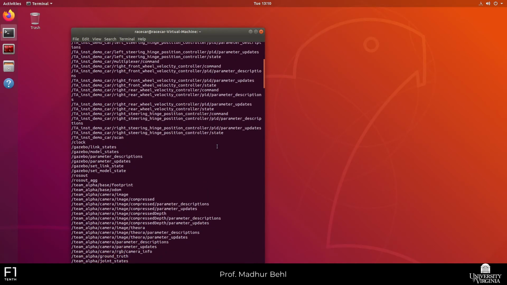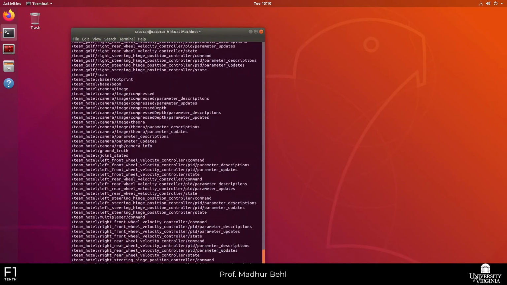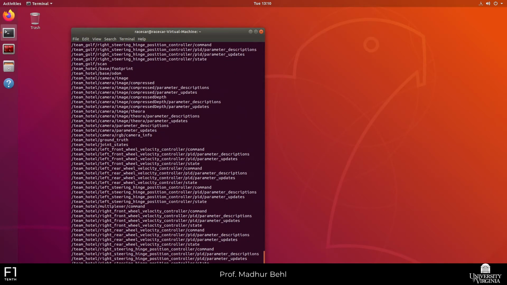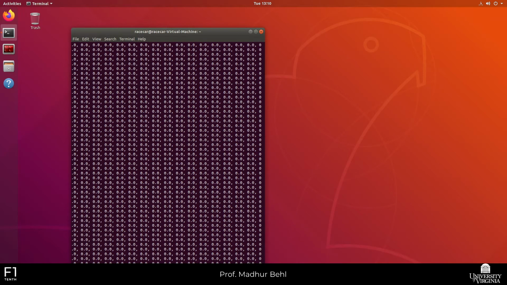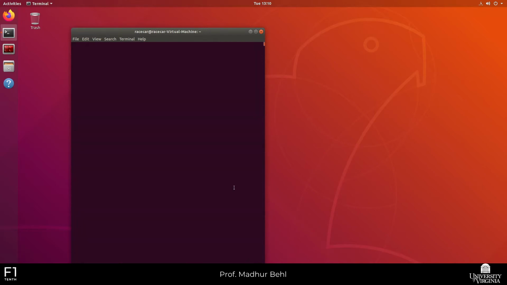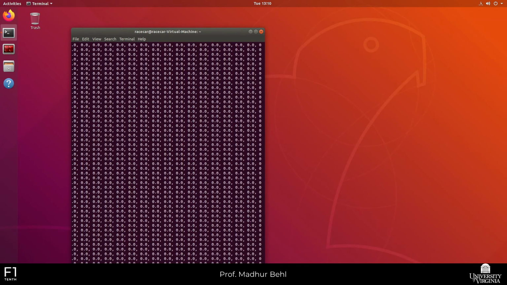Just to give you a quick idea, we can even try to see these topics. So let me clear, and you can say rostopic echo, and I can say team, let's say alpha, just for the sake of it, and scan. So we should see some scan messages from the LiDAR. So you can see these messages are being echoed because the LiDAR is running on the track. Okay, let me clear that.